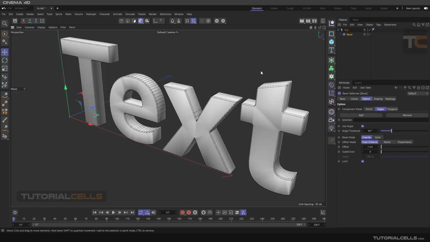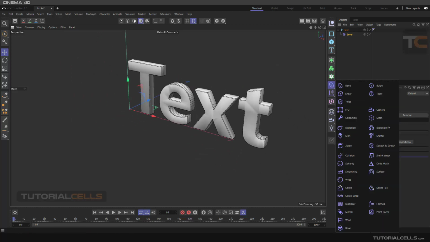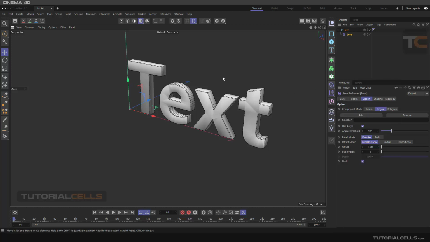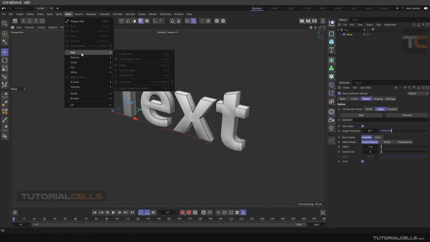Okay, it's a bevel. It's a very interesting deformer, and all of the deformers will be finished. I hope you enjoy the deformers. And after that, we're going to mesh modeling and all of its interesting tools in the mesh. We will explain all of those tools one by one.